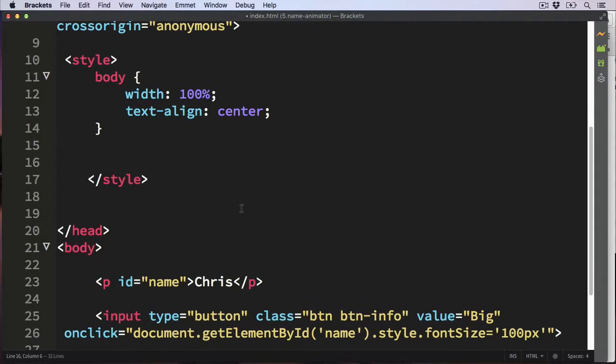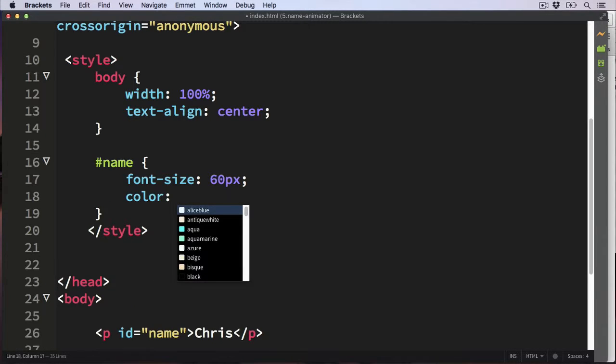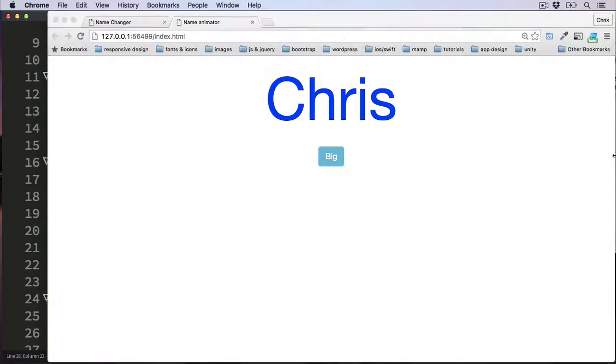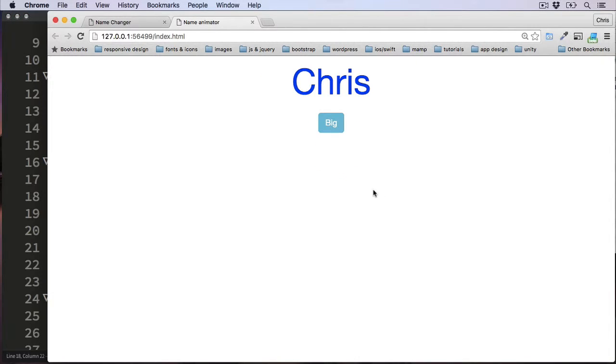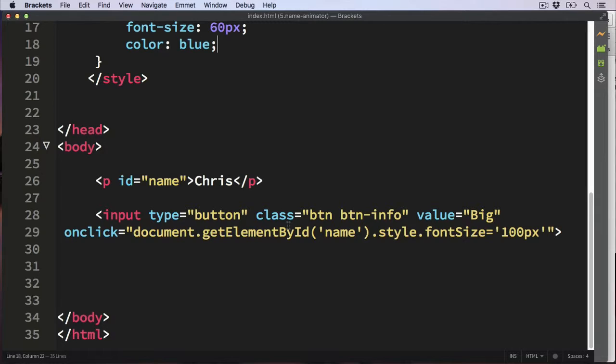And then just a couple of styles to our name. So that had an ID of name. So let's create the font size of 60 pixels. And then the color, I want mine to be blue. There we go, so that's just pushed it all into the center and just added some color to our name. And you can change that to whatever you want, so be as creative as you want to be. So that's our first button all working correctly.